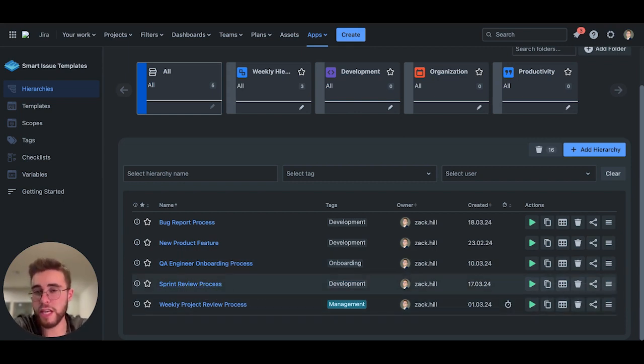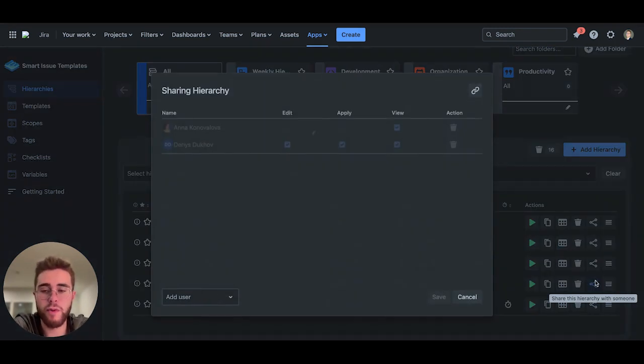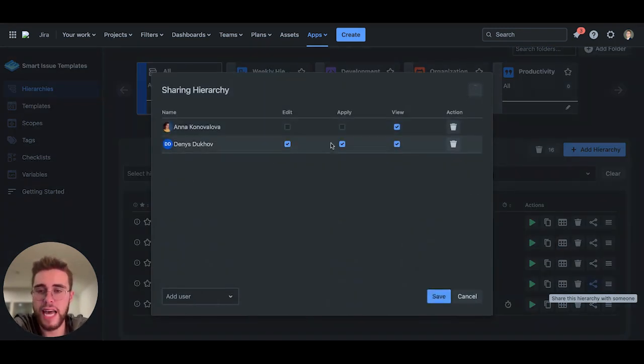And it's important to note that your global Jira permissions are going to override the sprint review process, as well as the Jira administrator permissions for smart issue templates for Jira Cloud. So just make sure that those permissions are actually more or less strict, however you want them to be, so they don't override the permissions that you've set right here. That's a very important thing to note.